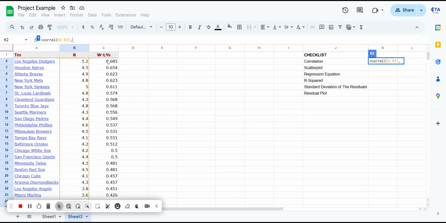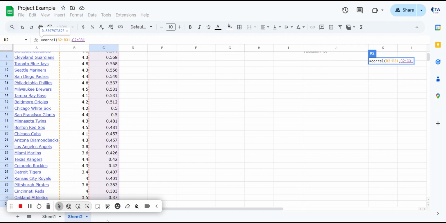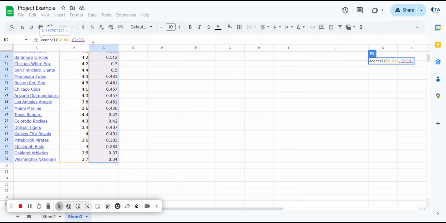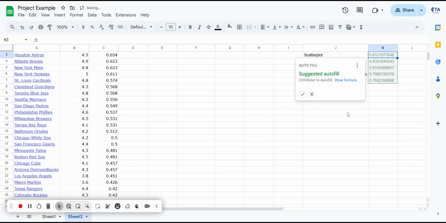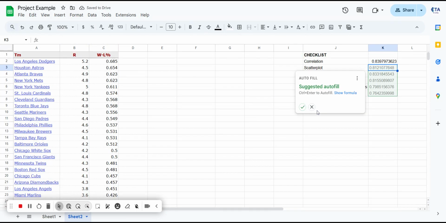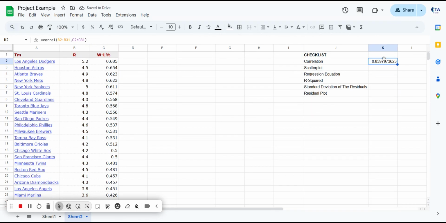Then you're going to left click on your Y data, again dragging down. You're going to click back up in your formula bar. You're going to make a right parenthesis, and then you're going to hit enter. When you do that, we don't want to autofill right now. That will calculate the correlation for you. So there's the correlation, quick and easy.